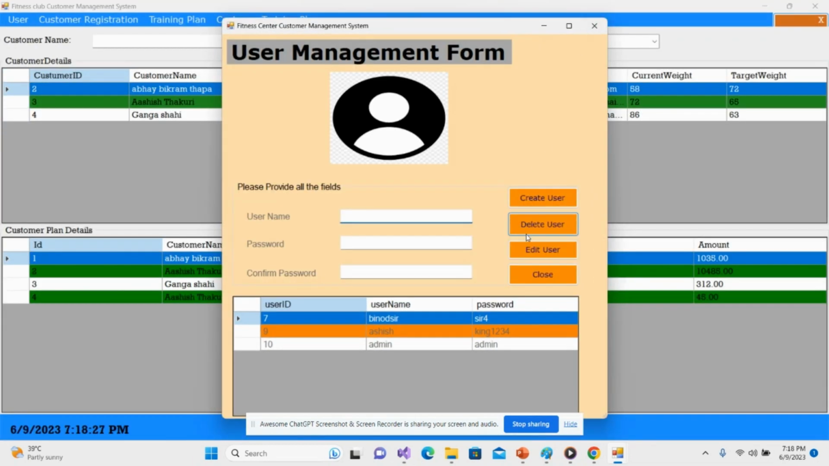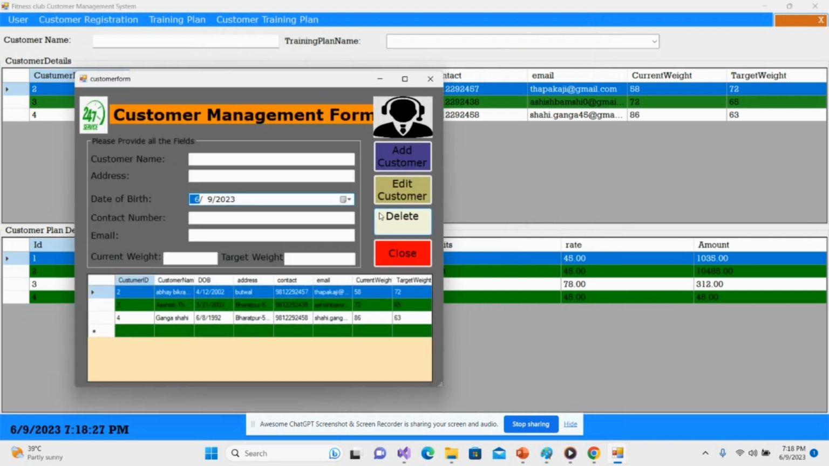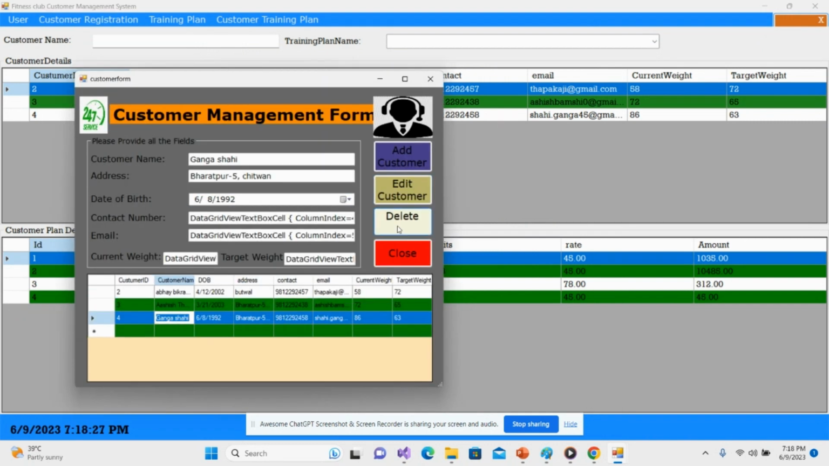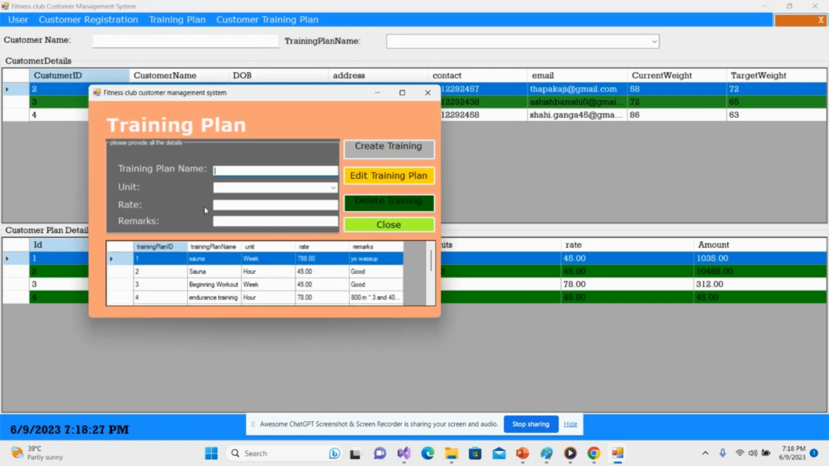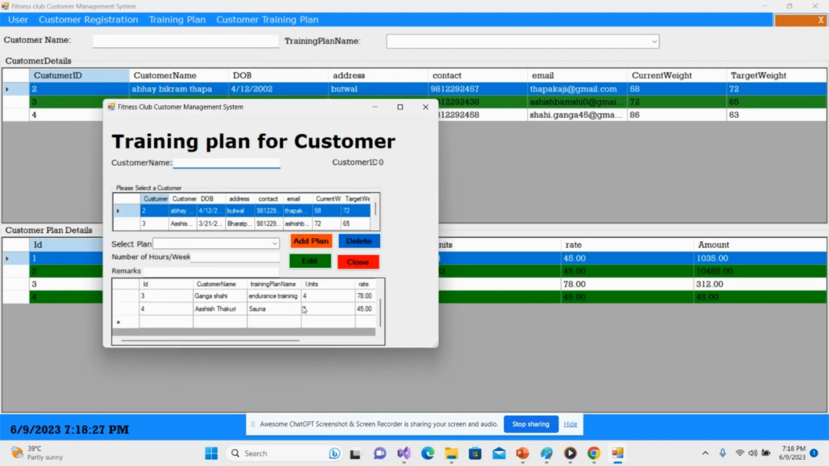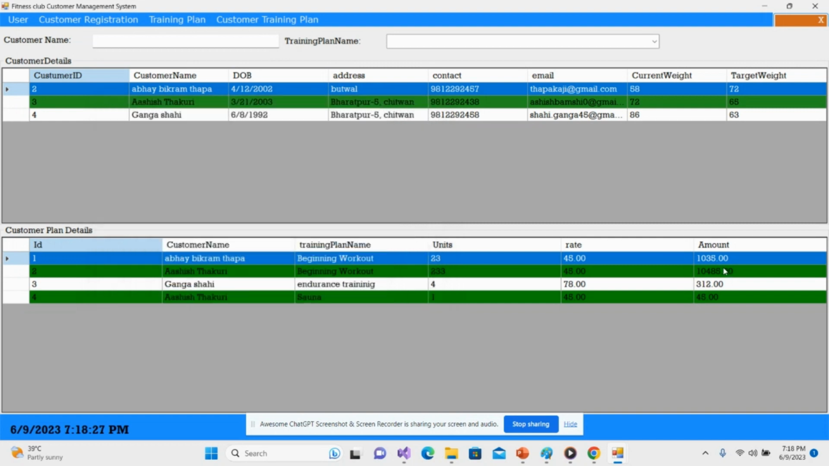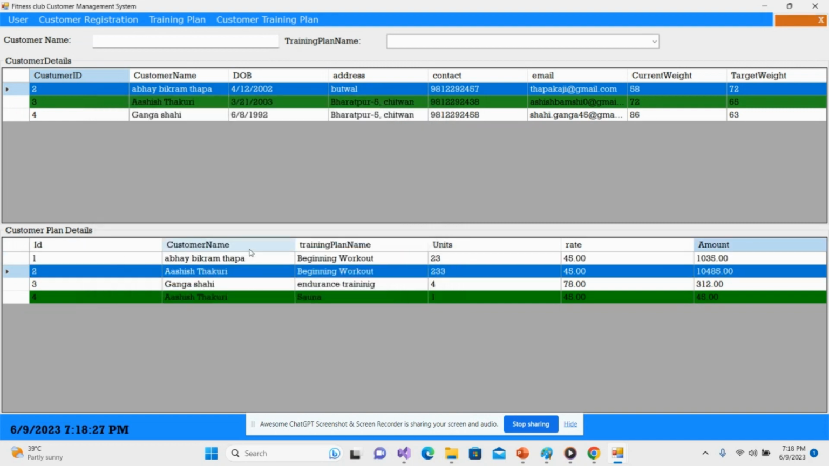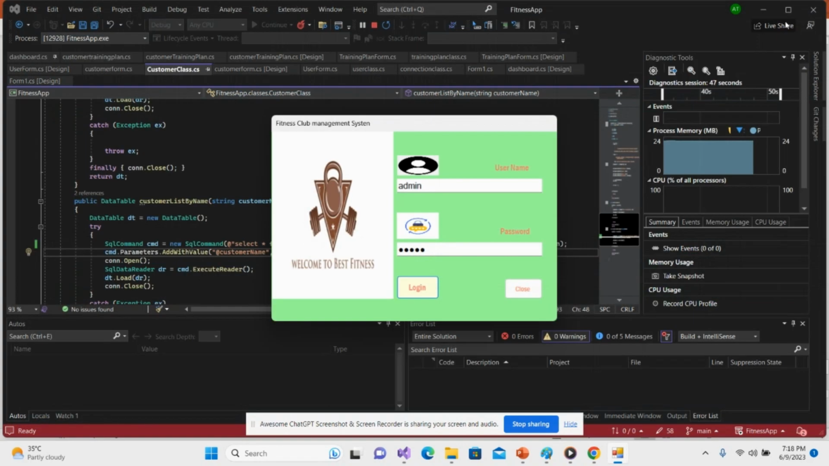I can create a user, I can register a customer, I can edit the customer, I can delete the customer, I can add a training plan. As we can see, I can add a training plan, I can add a customer training plan, and it calculates all of the things. It calculates how much amount needs to be paid by the customer. And this is possible due to the use of event driven programming, procedural and object oriented programming. Without it, it would be very difficult for me to develop this program.